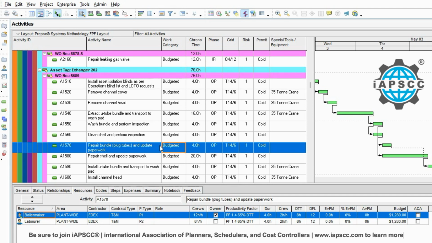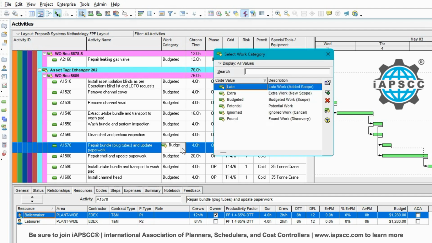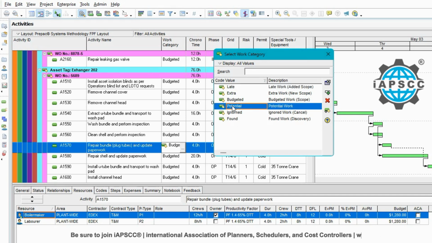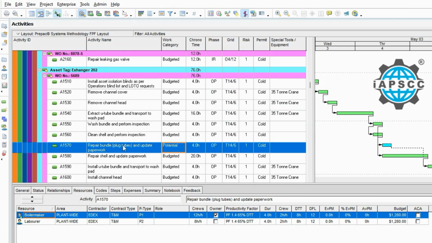In this case, what I'm doing is I'm using what I call a work category, and I'm using categories referred to as late work, extra work, budgeted, potential, ignored, and found work. The one I want to look at today is potential work. So I could have potential repairs, and I want to flag the activity as potential, and I want to be able to show that on the Gantt chart it turns to a cayenne or turquoise color to give me an obvious identifier of the potential work within my schedule.